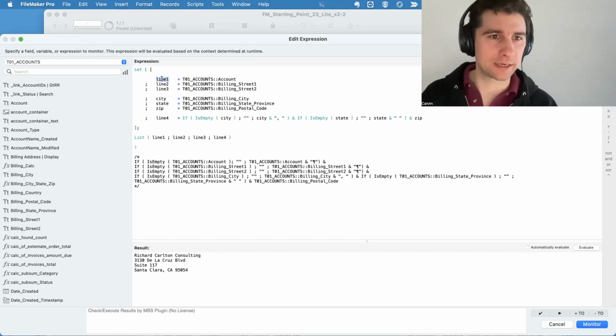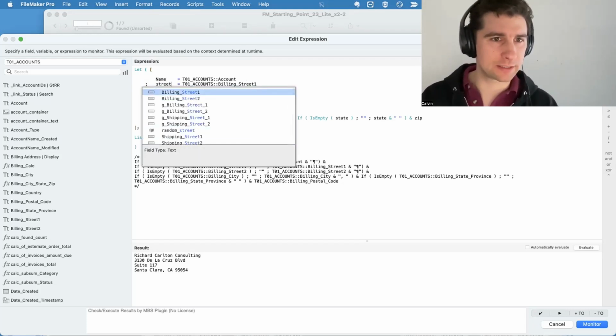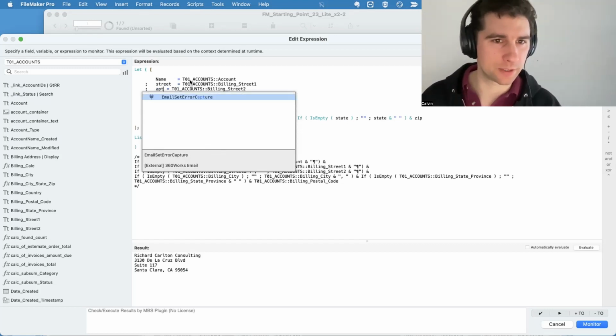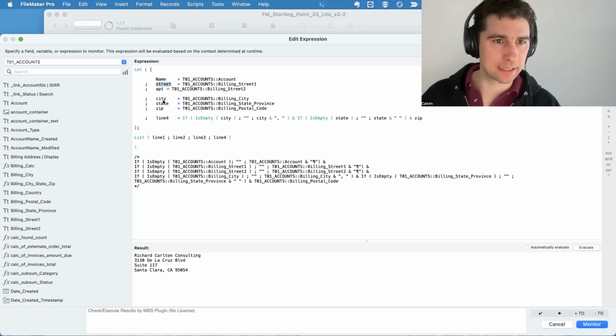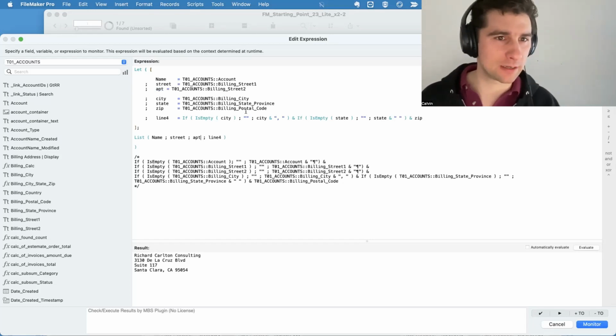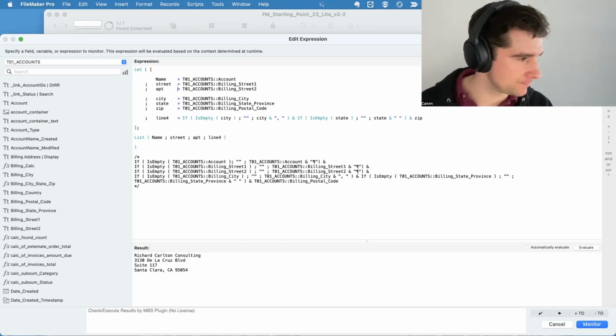And you can even say name and street and, what was it, apartment or something. And then get those looking a little more legible instead, because sometimes line 1, line 2, line 3 isn't exactly telling us a lot. So do we have any questions about rewriting a script to make it a little more easy to read with a let like this? I don't see any questions about that specifically.